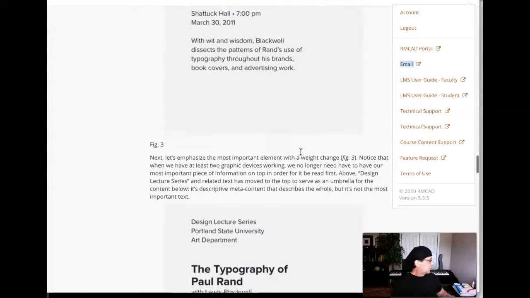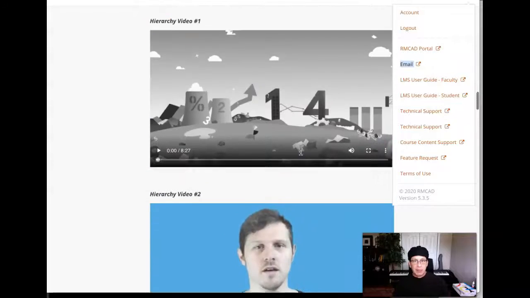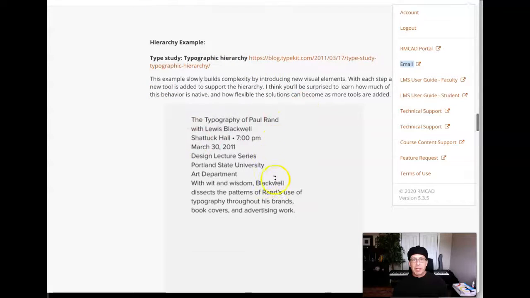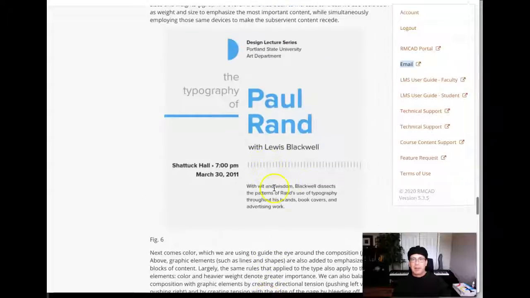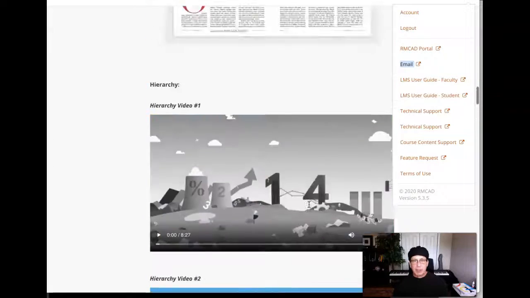Another thing I want to draw your attention to is our amazing textbook. Page 101 in here gives a great example of how to establish hierarchy directly related to this assignment. And then also in the announcements. This example right here is a hierarchy example. This Paul Rand layout starts like this, and as we can see, it does a great job and ends like this. This is one of the better lessons I've seen on typographic hierarchy. So you definitely want to look at that.